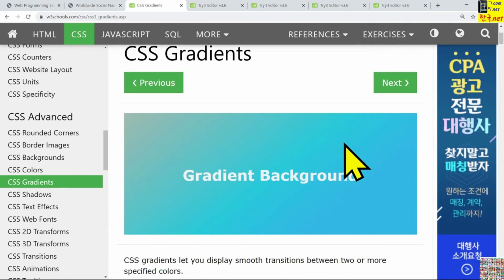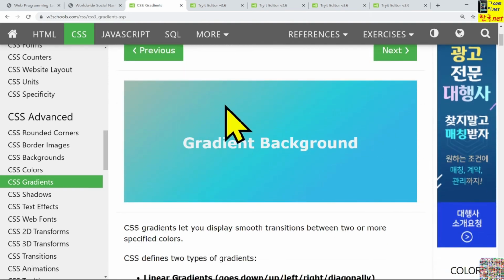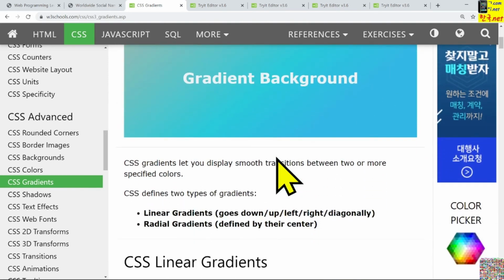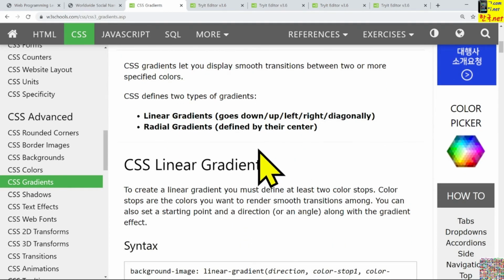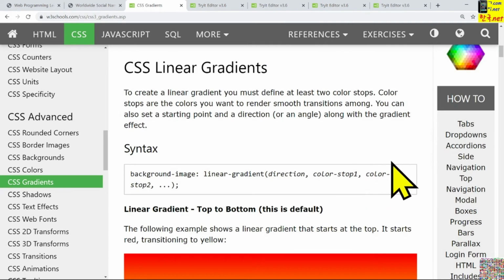CSS gradients. This is a gradient effect. It is not so clear, but we can see other gradient effects, a gradient background actually. CSS gradients let us display smooth transitions between two or more specific colors. There are two types of gradients, linear gradients and radial gradients. Then we'll look at those examples.